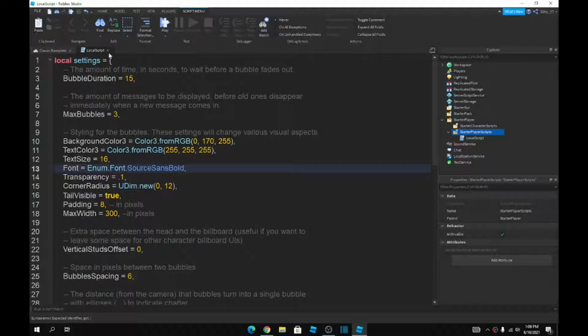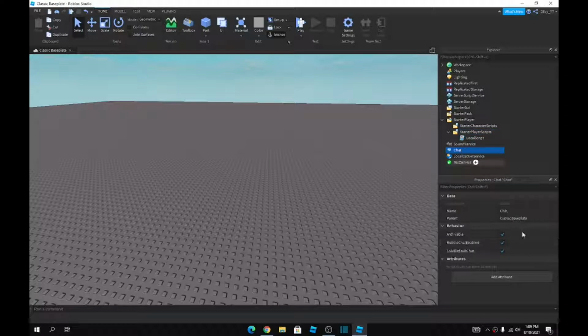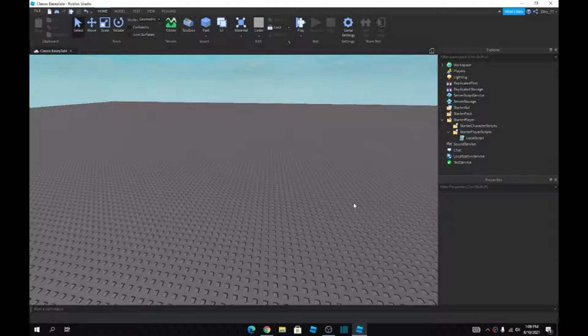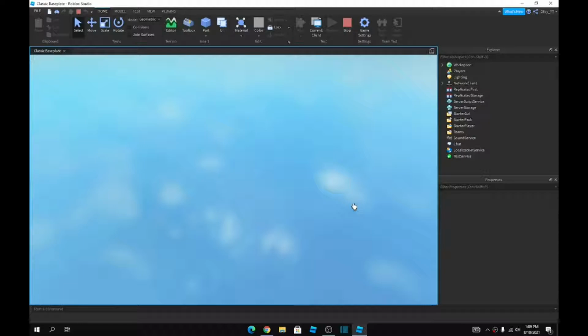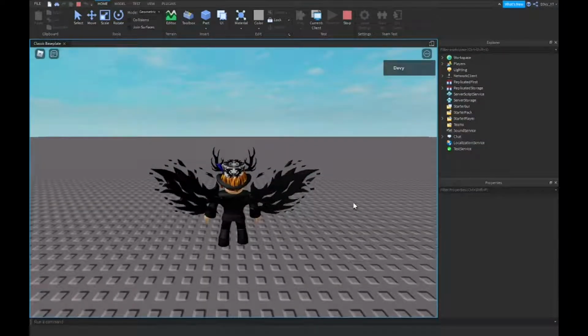All right. Now the last step is you want to go to chat and enable your bubble chat. And once that's enabled, you can go ahead and play your game, and it should change the bubble chat.